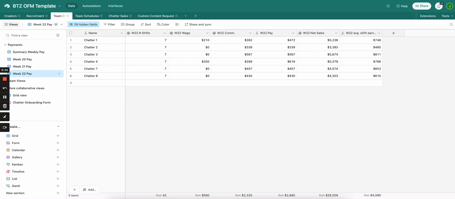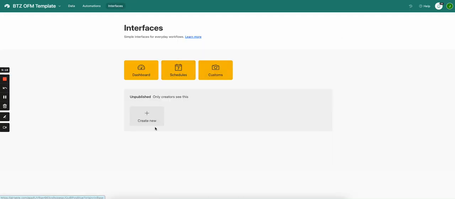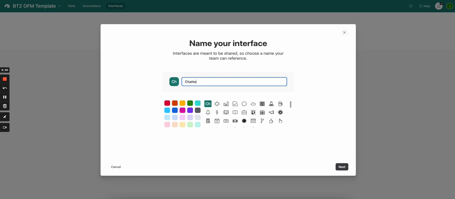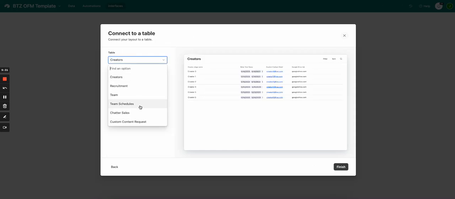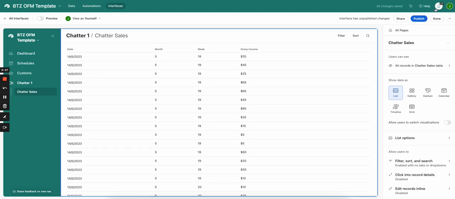So incredibly easy if you set up your infrastructure in the right way, and you don't have to then focus any time on having to work out what the pay is. And what's better as well, and this is sort of like a feature request, in the interfaces you can create an interface for Chatter1, and you can then say, it's going off topic slightly from the plan, but it doesn't matter, we've got list. So let's do list, and you can then say team, chatter sales, finish. So this is how easy it is to create your stuff here.